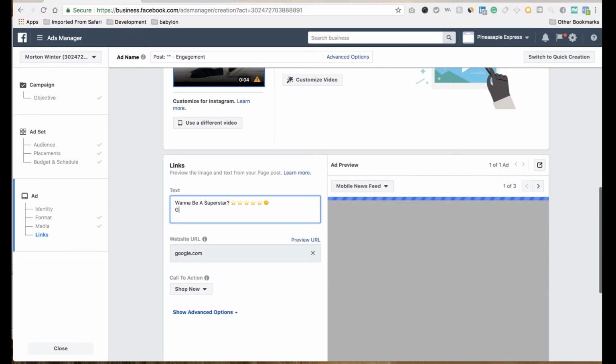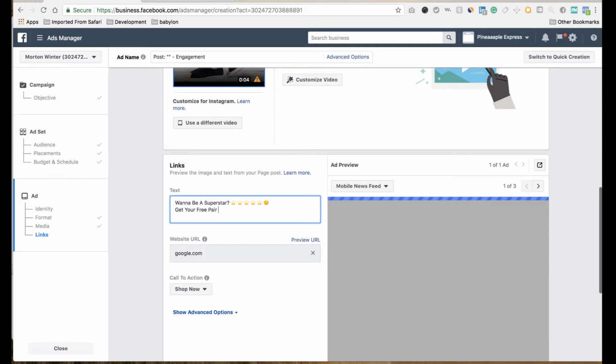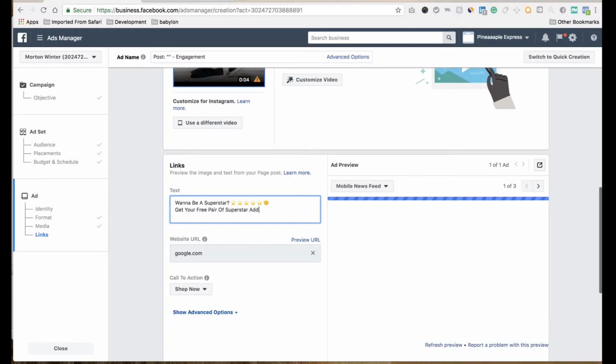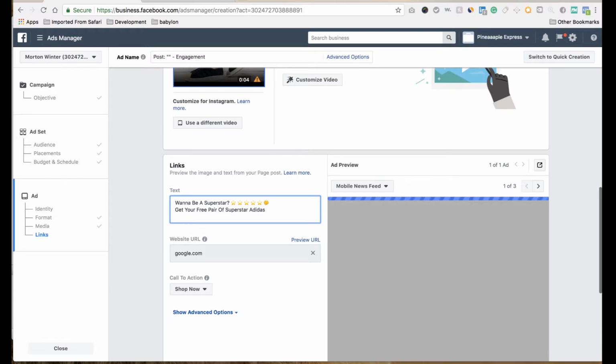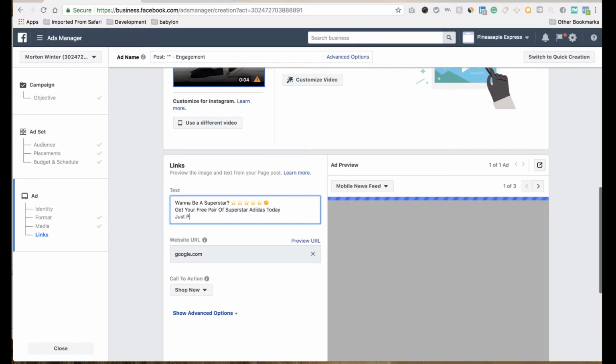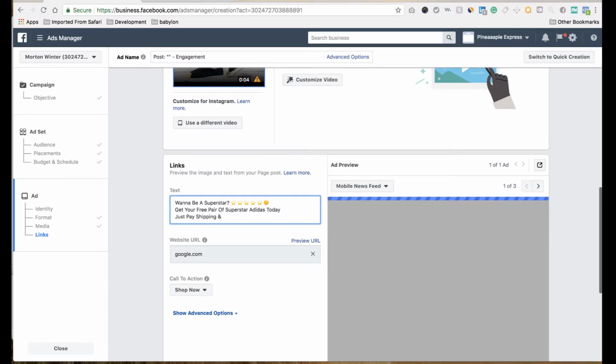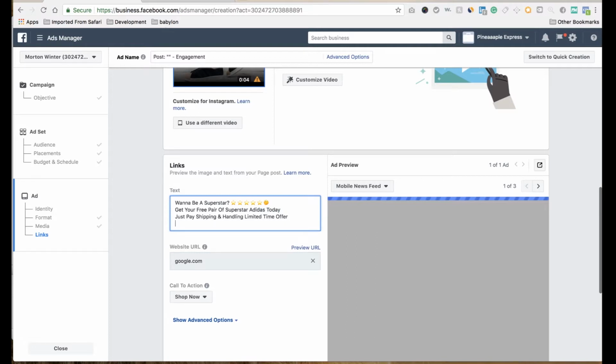So you could put get your free pair of Superstar Adidas today. Just pay shipping. For scarcity, limited time offer. Get yours now.